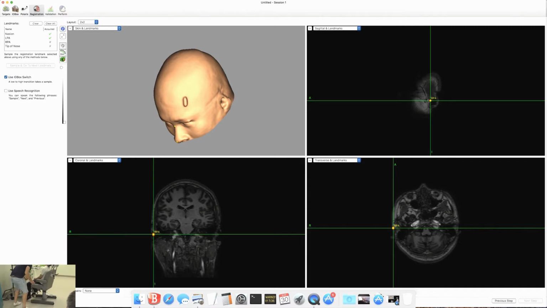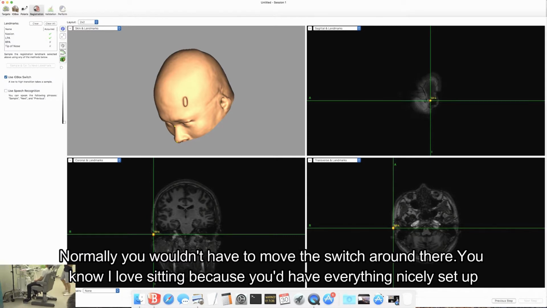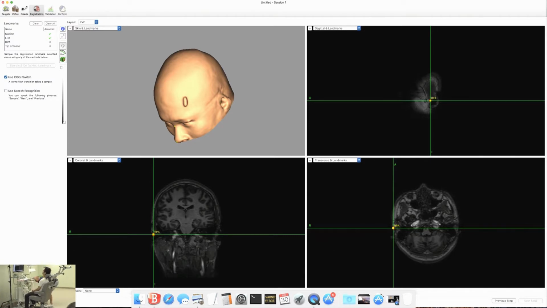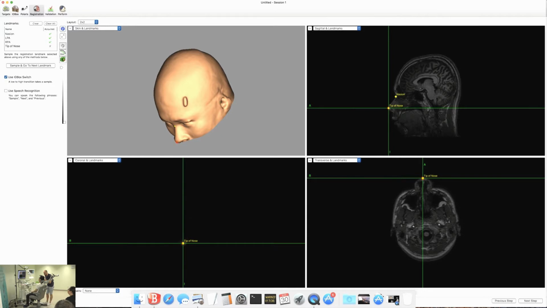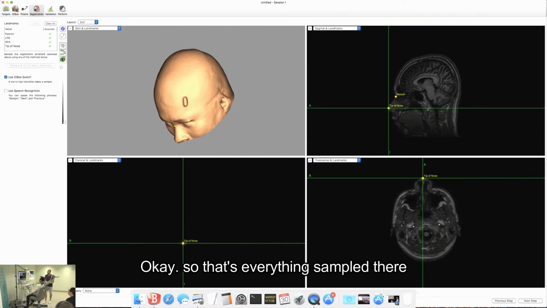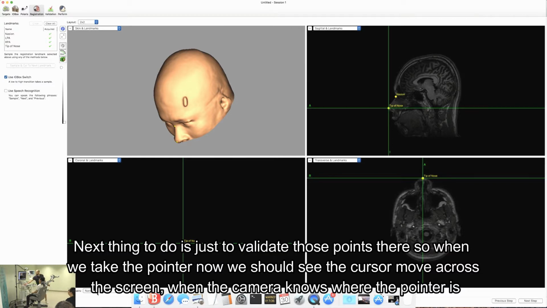Bring that back around. Normally you wouldn't have to move the switch around in a lab setting because you'd have everything nicely set up. Tip of nose. Okay, so that's everything sampled there. And the next thing to do is just to validate those points there.